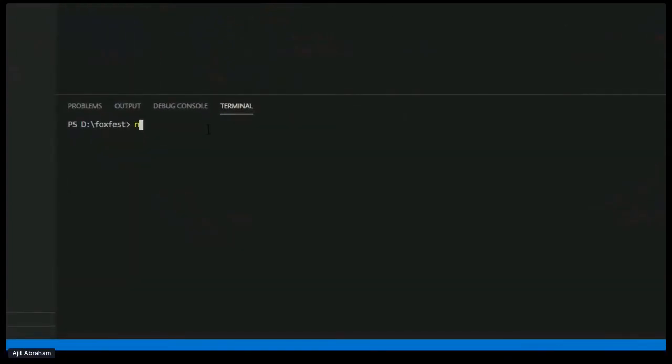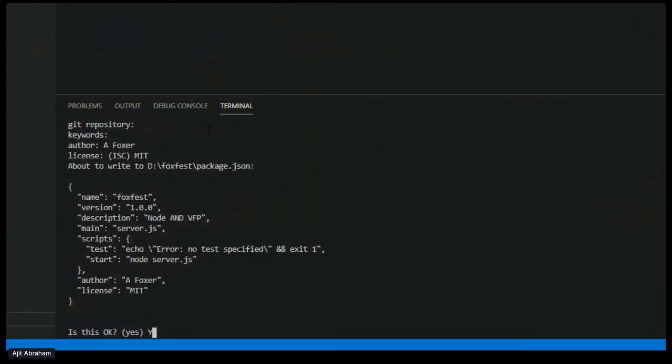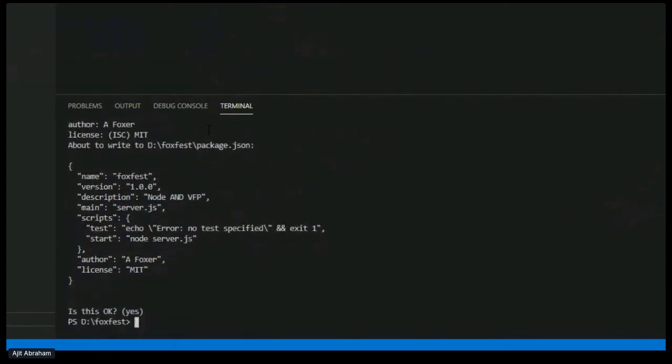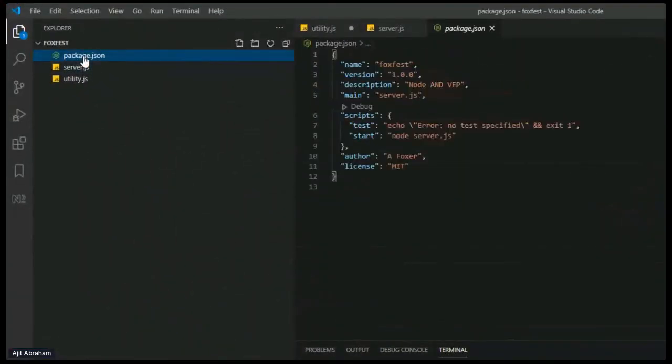So in our terminal, we type npm space init and press enter. It will ask a series of questions regarding our app, and at the end it will create the package.json file. So package.json is made up of some properties and values.